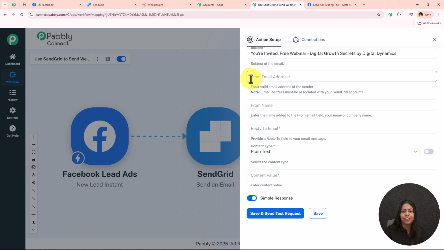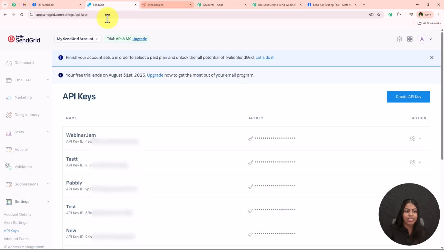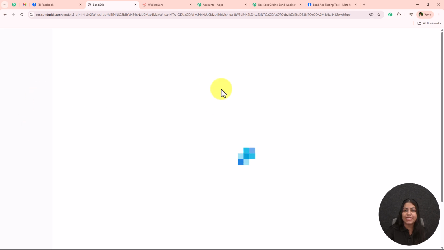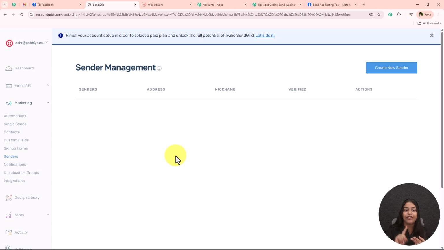It is asking me the from email address and the from name. So what I'm just going to do is open my SendGrid account, go towards the left side towards Marketing, and then towards Senders. Once we come over here towards Senders, you're going to see that in this Senders section we're going to get the from email and the reply email.